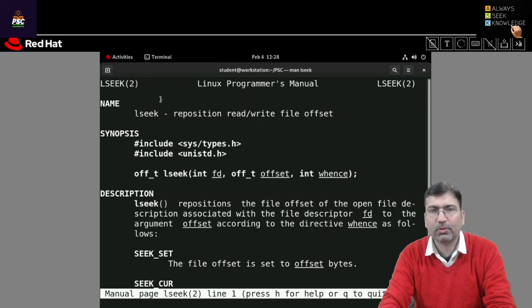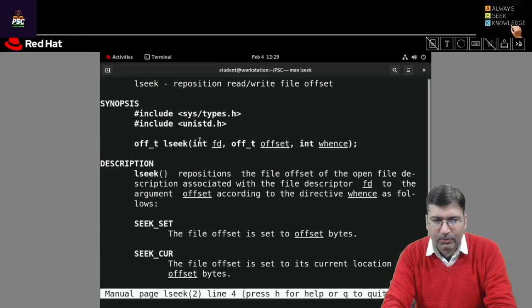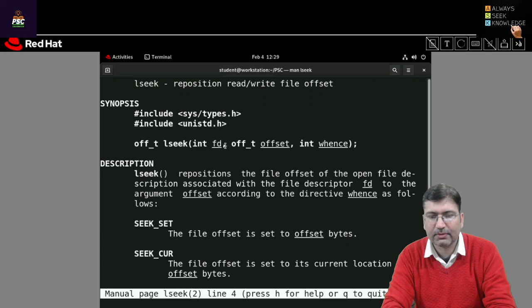It is displaying the manual section 2 and reposition read write file offset. So it can reposition the read write file offset. Initially it is by default at the very first character, but we can reset it. Okay. If we want to use it, we need to include sys/types.h and unistd.h. And it requires 3 arguments. So the very first argument is file descriptor. You know that you get the file descriptor by using open system call.